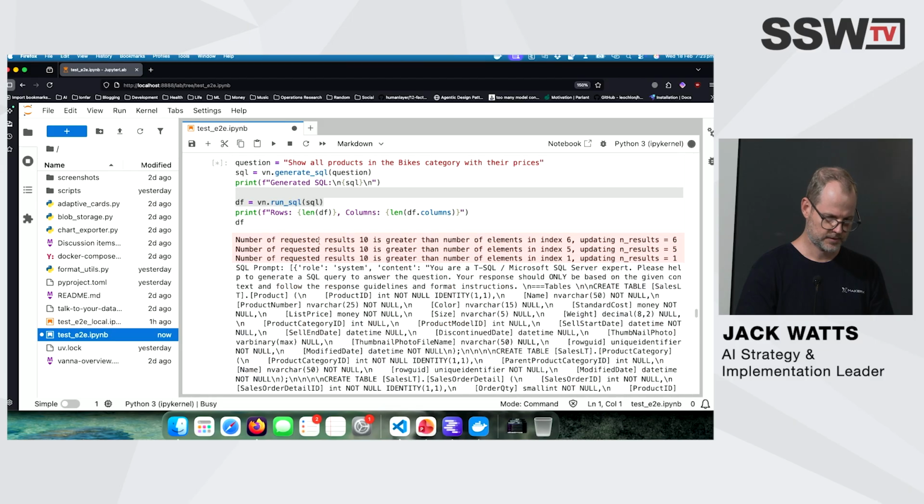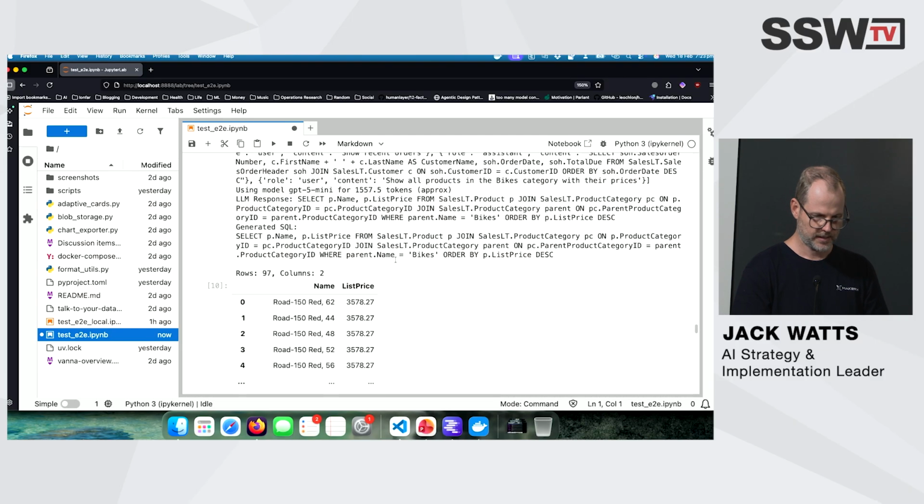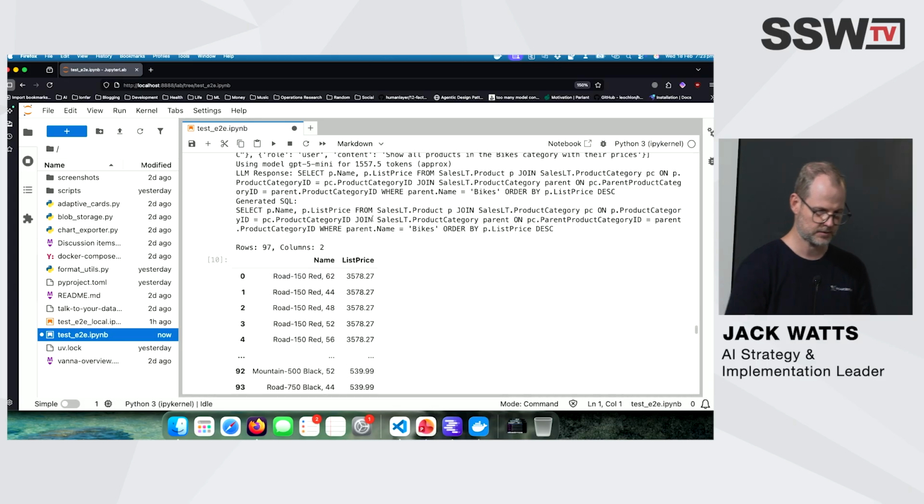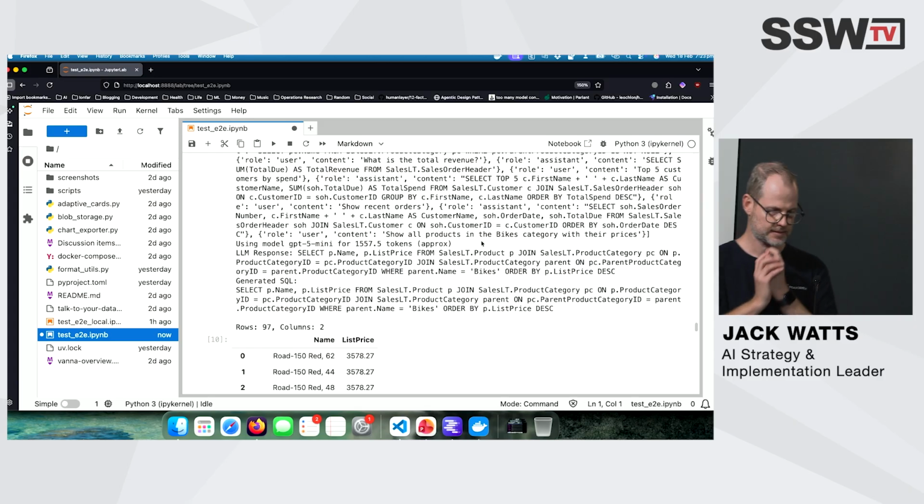Same kind of thing here for tabular data. You can see it's the same prompt going over and over here. And in this case, we're actually getting back our tabular type results. And so for this particular query, I'll just pop back on this. Show products in the bikes category with their prices. Once again, this is all just debug type information here.